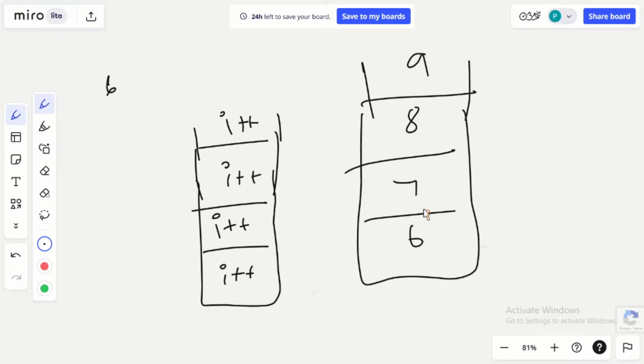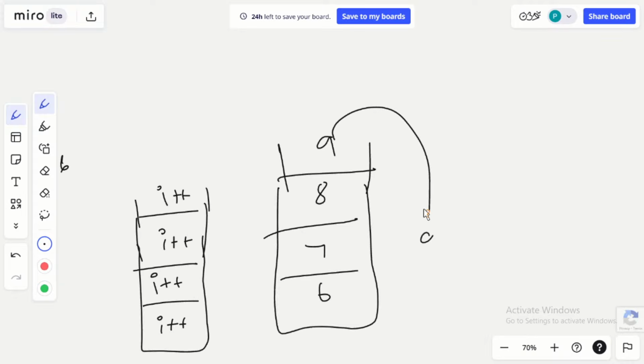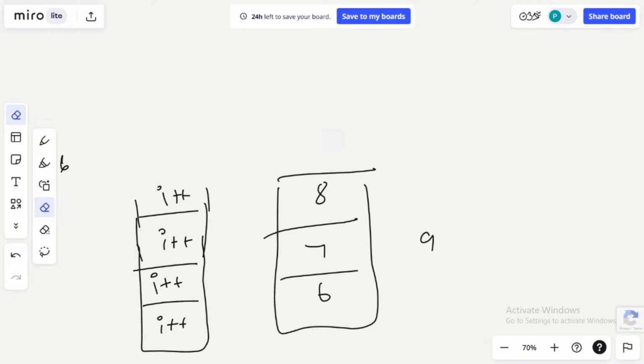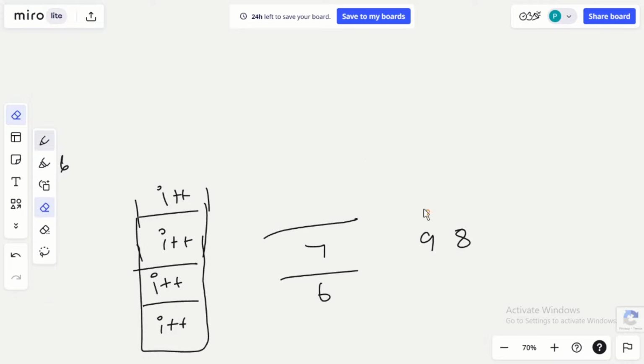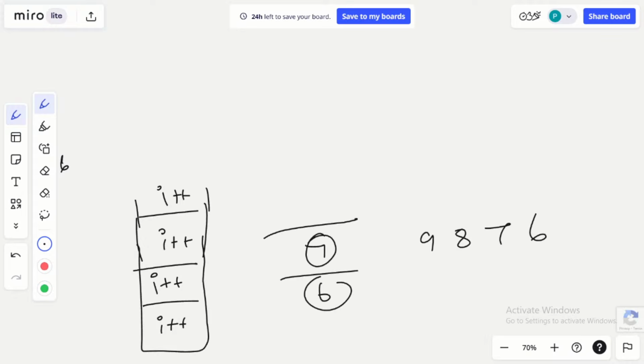So first if you print, this 9 will be printed, after that it will be removed. Then 8 will be printed, so this 8 will be removed. After that this 7 will be printed and 6 will be printed. This is how it is printing based on the stack. So first it will work.